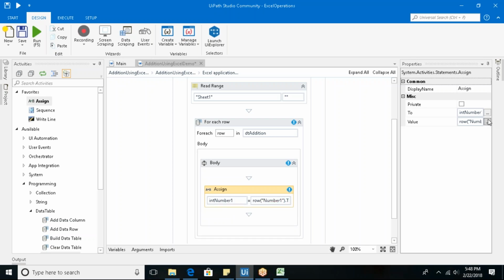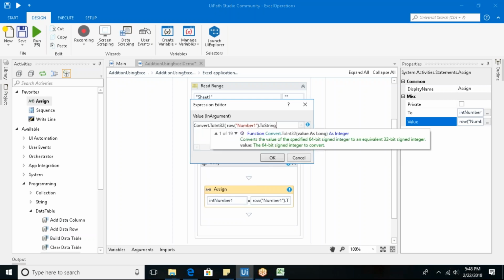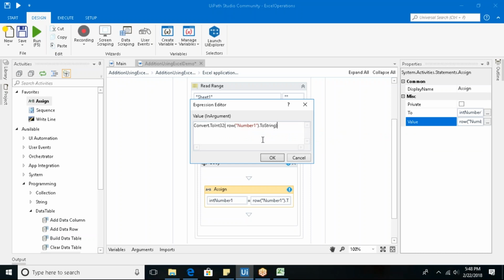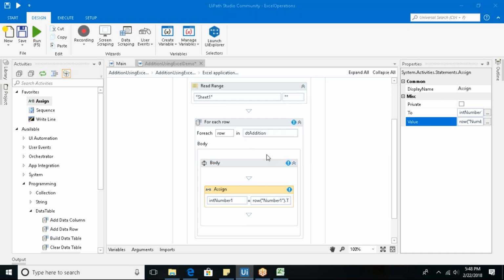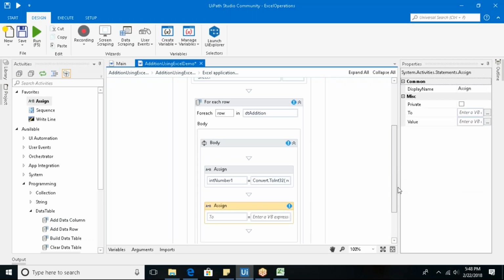How do we have to create this? Let's go back here, Home, Convert. So we have Convert.ToInt32 of, that's all. Click OK. The same thing I want to do for number 2 also, right?